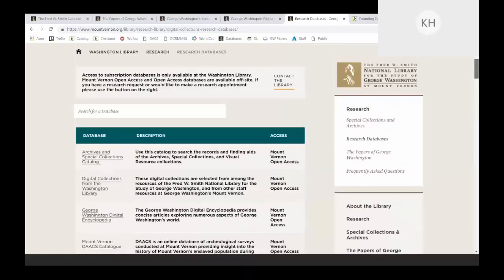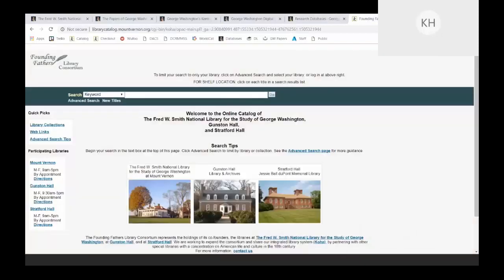In terms of actual primary sources in our special collections, visual resources and archives, there are three main ways to find our collections online. The first is our library catalog. This is where all of our general collection, as well as our rare book collections and a number of our manuscript collections are. This is our Founding Fathers Library Consortium, in partnership with two other famous historical houses in this Northern Virginia area. We have a standard library catalog.